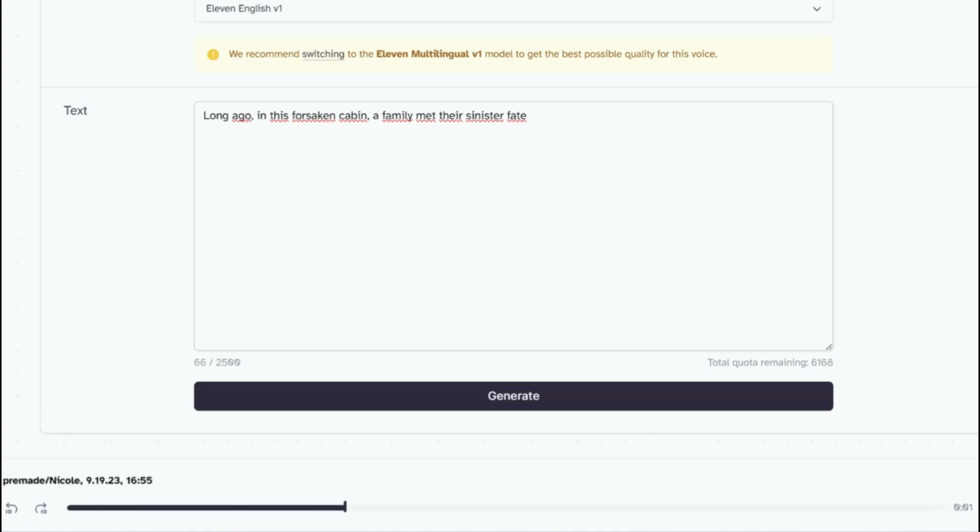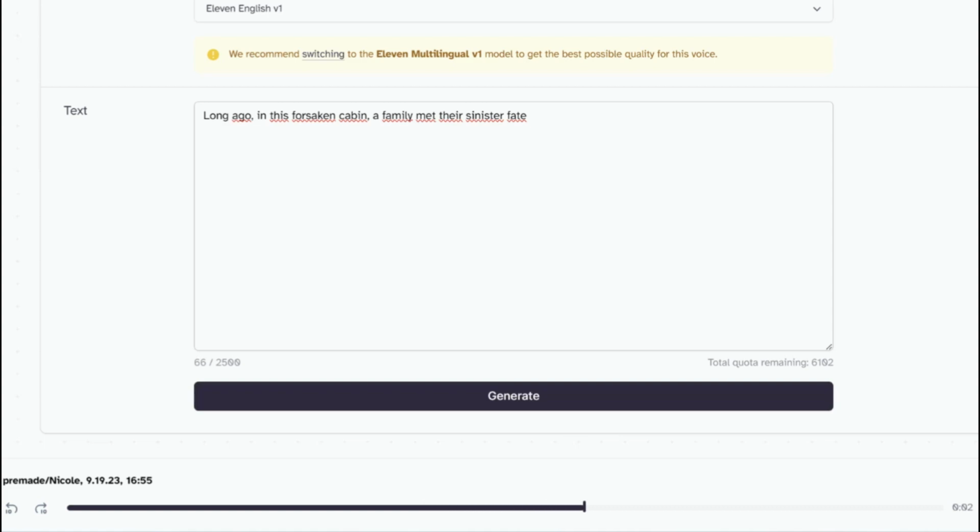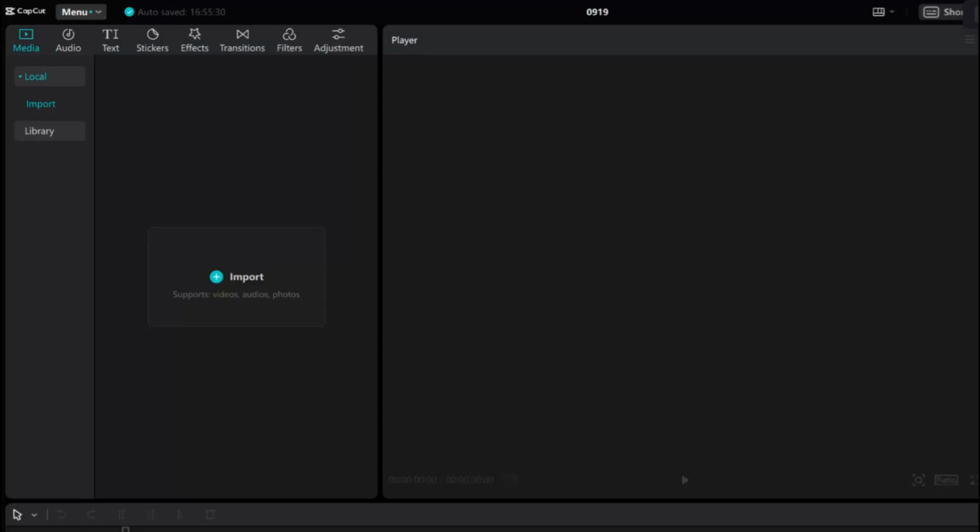Long ago, in this forsaken cabin, a family met their sinister fate. If you don't like the result, generate it again. All right, that's better. Download it and head to CapCut, a free editing software.